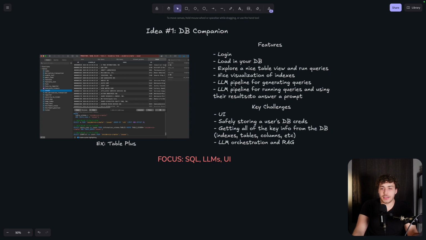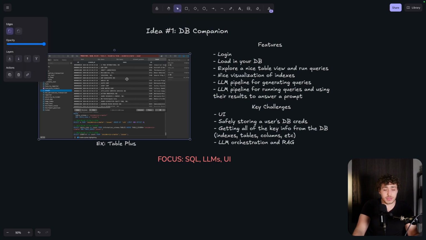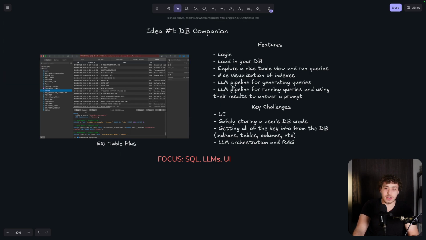But I think there's definitely a way to make something even better than TablePlus, to really get into the index side of things, which is something I found to be lacking in all of these different services. I think there is a lot of room here to build something that has a really great interface for indexes and query profiling.